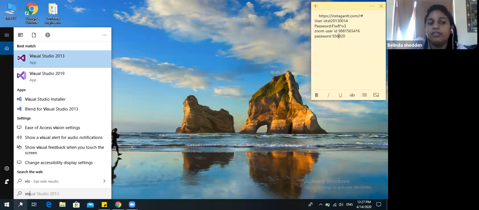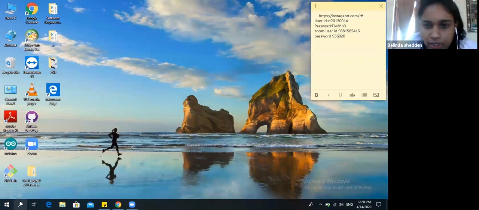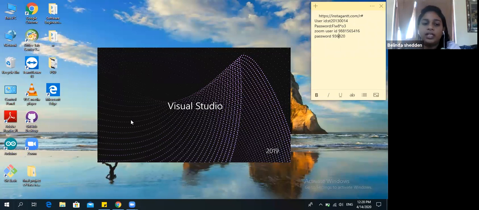I have installed Visual Studio 2019 actually. My 2013 is expired, so some settings are sort of different, but don't panic. It's sort of user friendly, so you don't need to worry about it. So this is the interface, Visual Studio 2019.